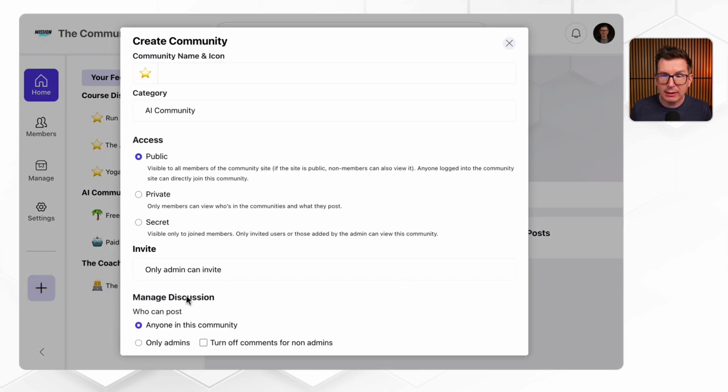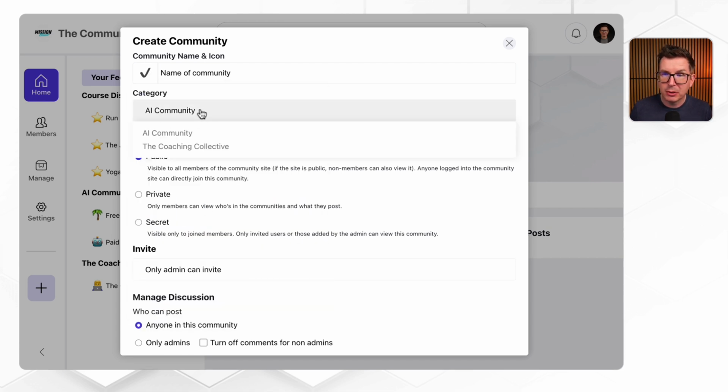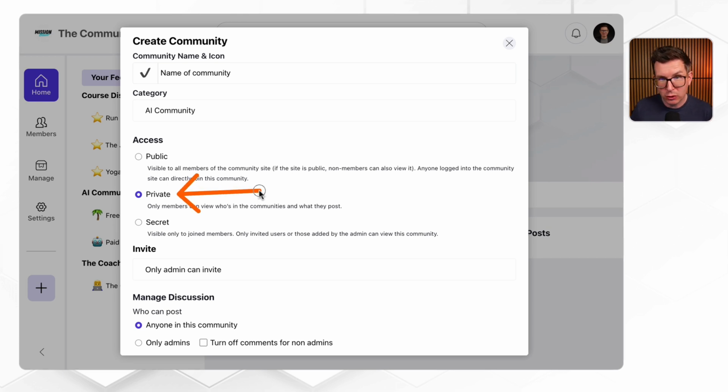And when you do that, you just need to give it a name. So name of a community, whatever you want. And then you can add and switch out that icon if you want something else. And then you put it into that category that you just created. And then this step is really important. You want to make sure this is a private community, so it's only viewable and accessible by the people that are part of the community.